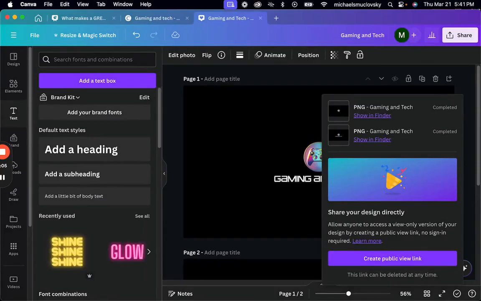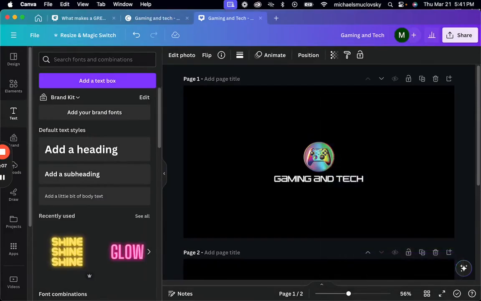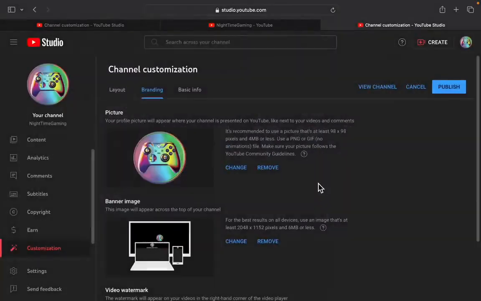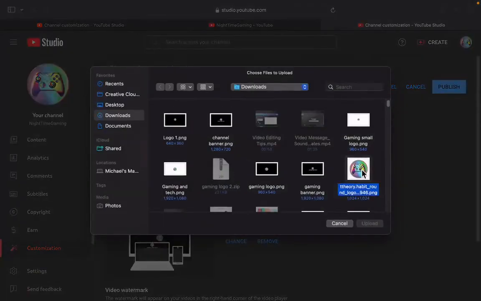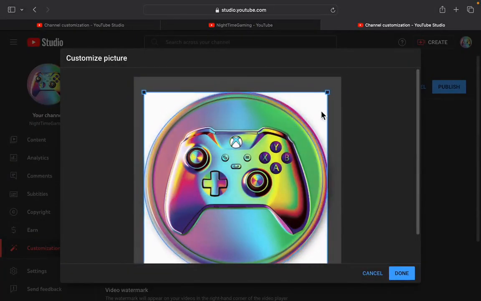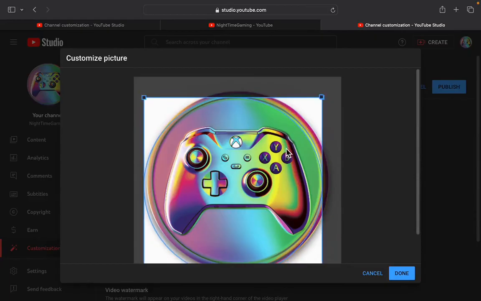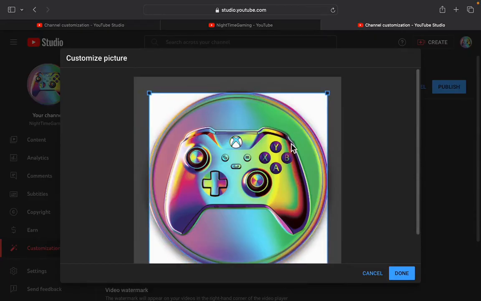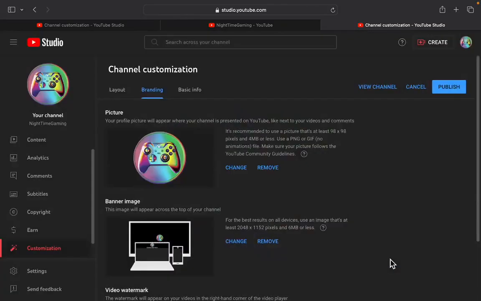Okay, now we're going to go back to our channel. Okay, so when you get to this page, this part is going to be blank, or it's going to have a letter inside here, which means that you have to add a logo. So we're going to click Change, then we're going to go to our logo, we're going to choose it, and we're going to size it in the middle of the circle here as best as you can. It doesn't have to be perfect. We can always change it later. I'm going to click Done.